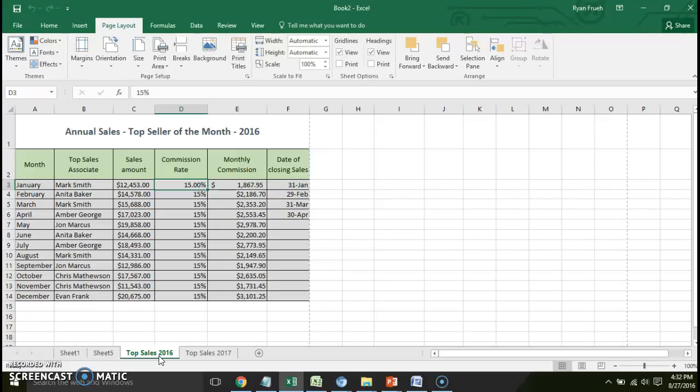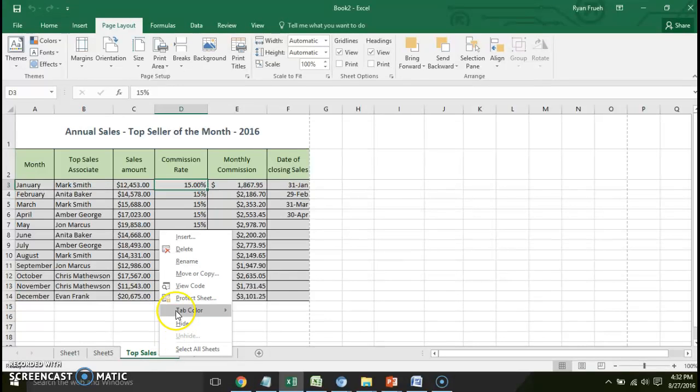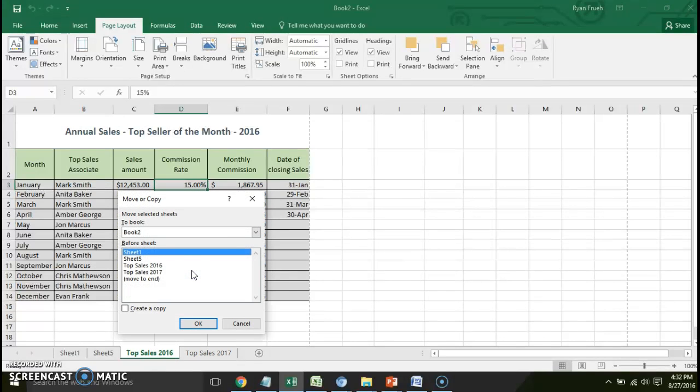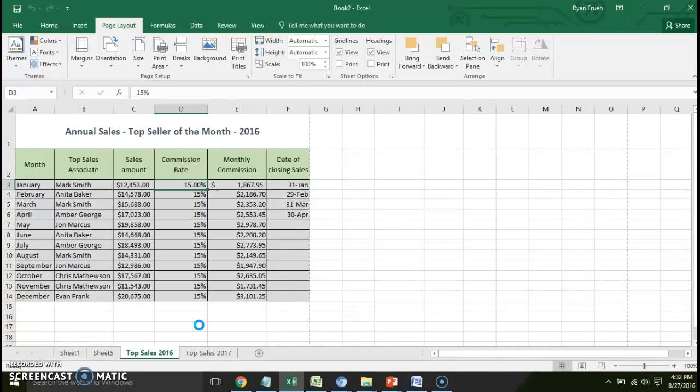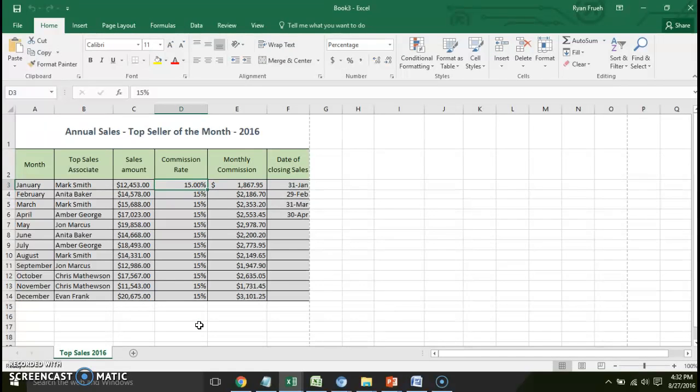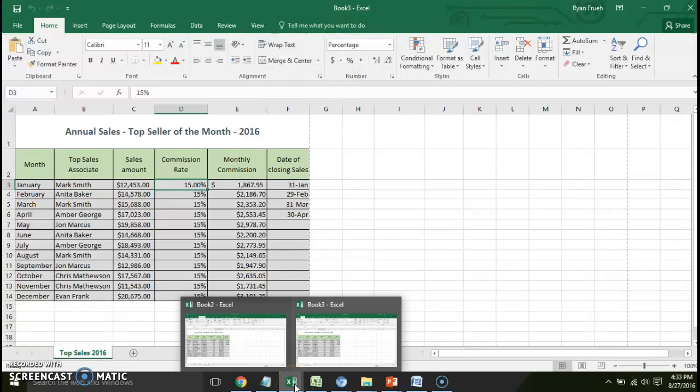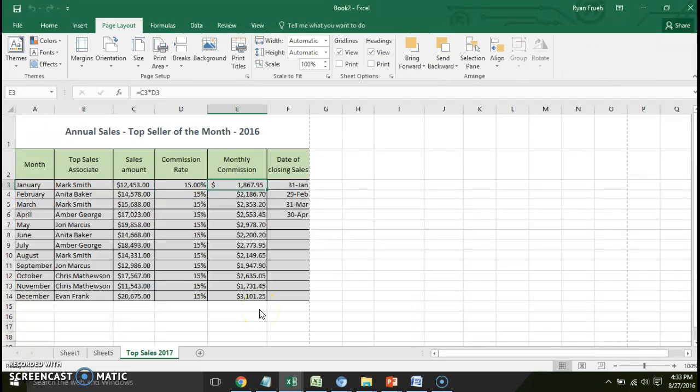And one thing to note too is that, as I showed in the dialog box here, you can actually copy a particular sheet into a new book, and it will go ahead and open up a brand new book. You see it changed to book 3 instead of book 2. So you can save that off into another file if you would like.